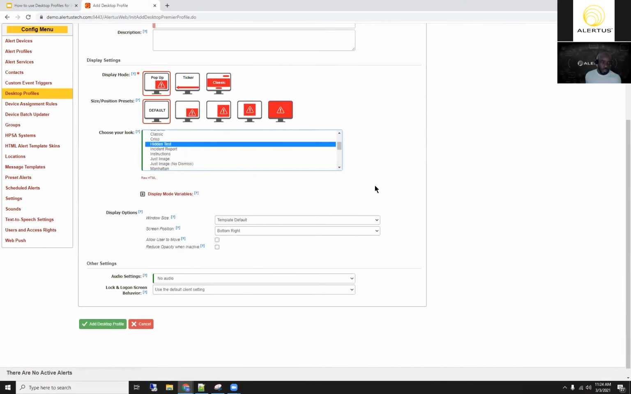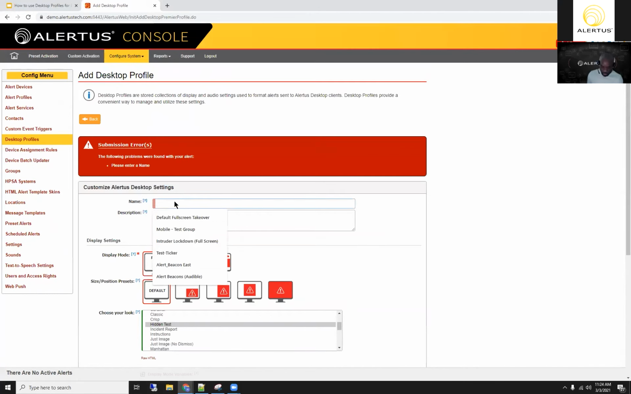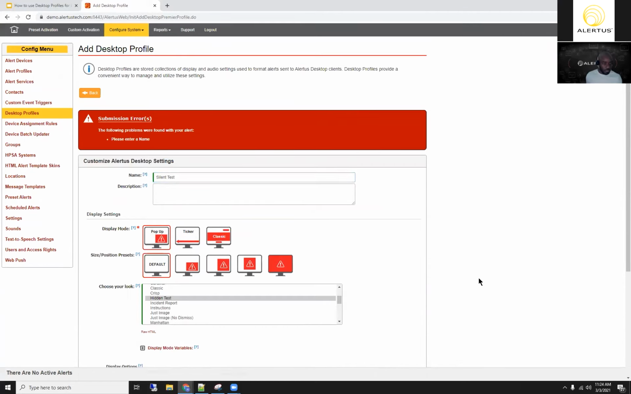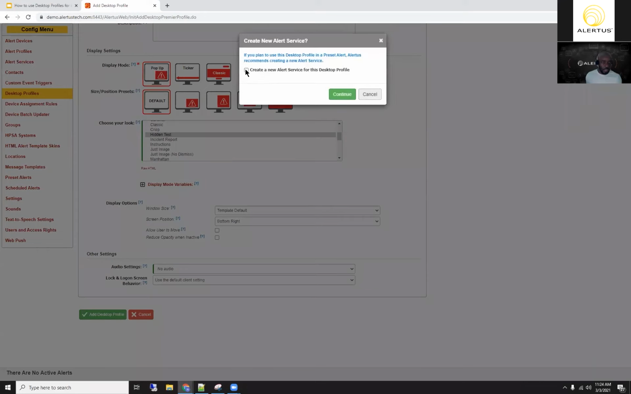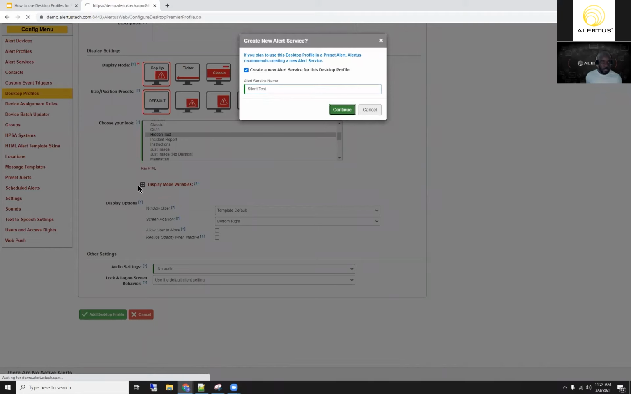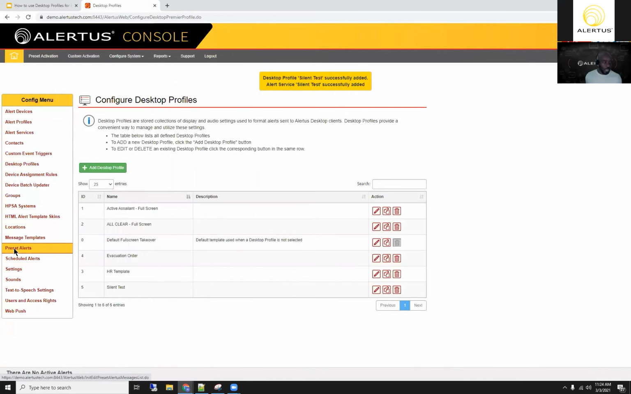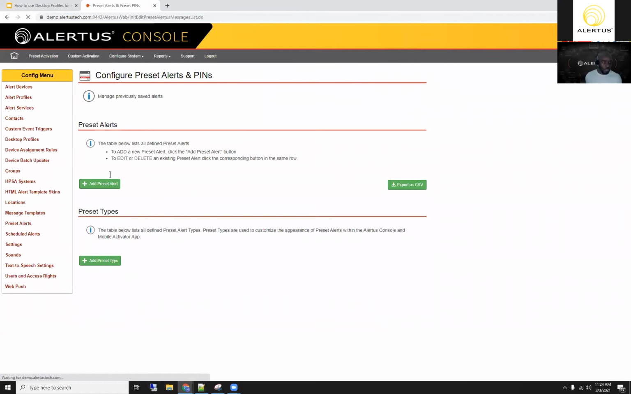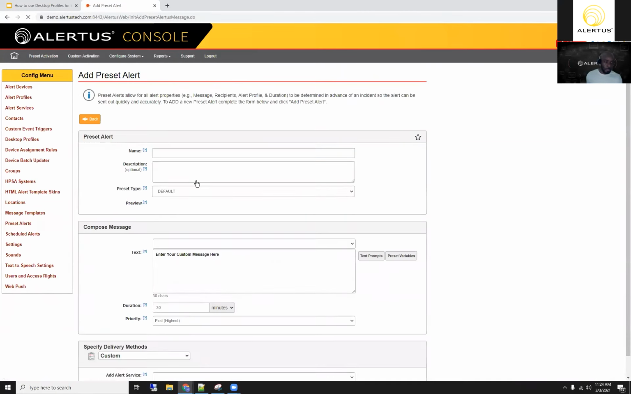For the hidden test, please note, we won't modify any settings. We're just going to leave it as default since they're not going to see it. And it's really important to ensure that audio is set to no audio. We're going to save this. Oh, I didn't name it. Silent test. And I'm going to add it and create my service for it. Silent test. Hit continue. We're done. And now I'm going to do a preset alert for that. So let's add a preset alert.